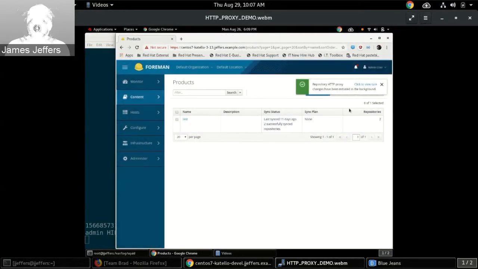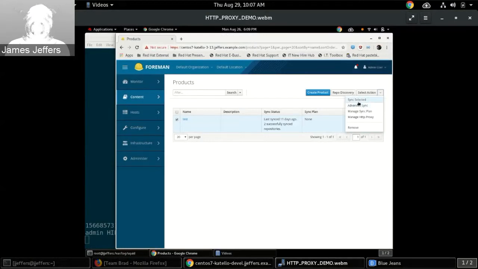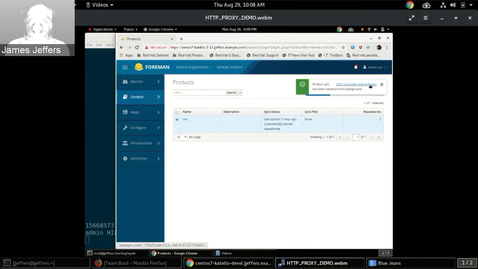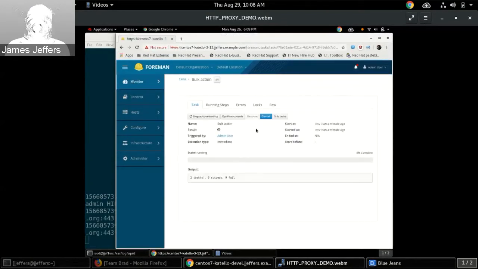We're going to use the global one that's already been defined, and go ahead and update, and in the background, it's going to set both the policy and the proxy to be used, which is the global one, for all the repositories in there. And then when I initiate a synchronization, the sync to the backend pull processes will go through that proxy. And we'll let that complete.